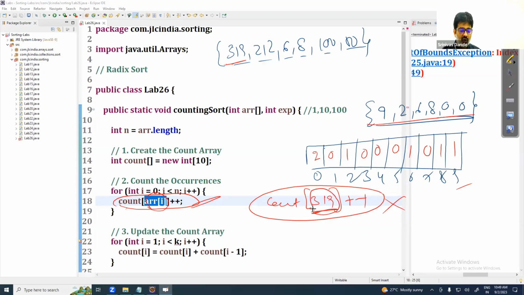This you don't want. The whole ARR of I you don't want. You want only the first digit of that. Bring the first digit out of this. What is the expression change?